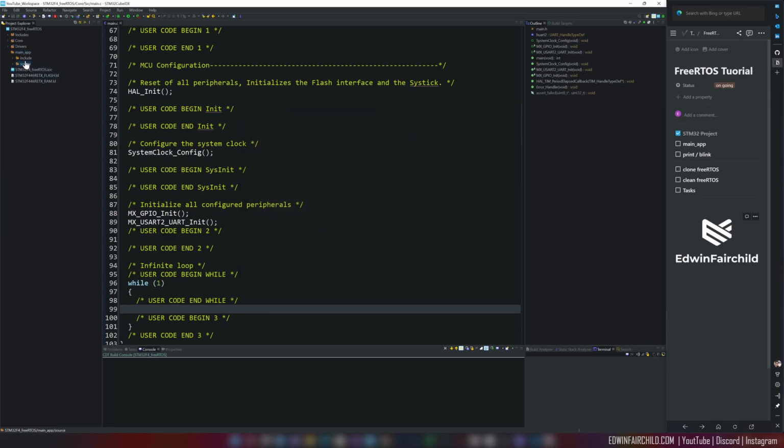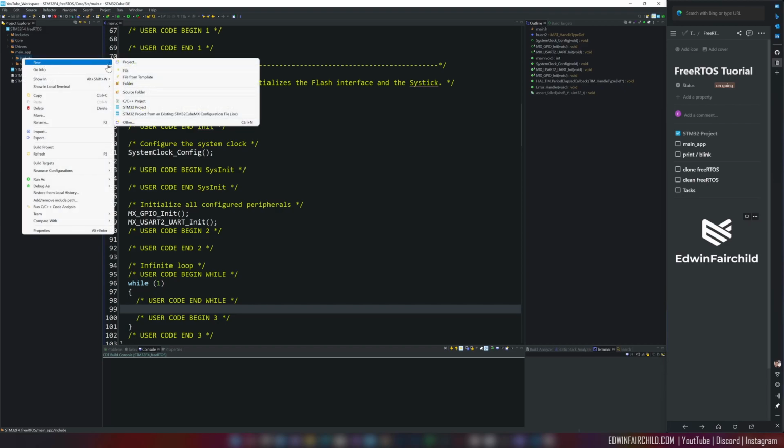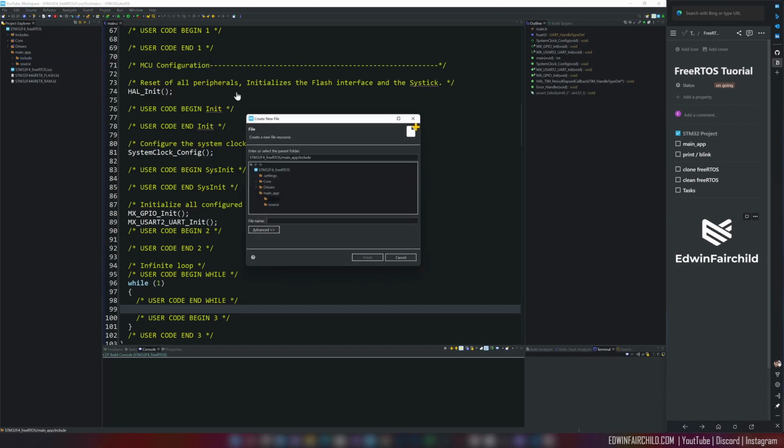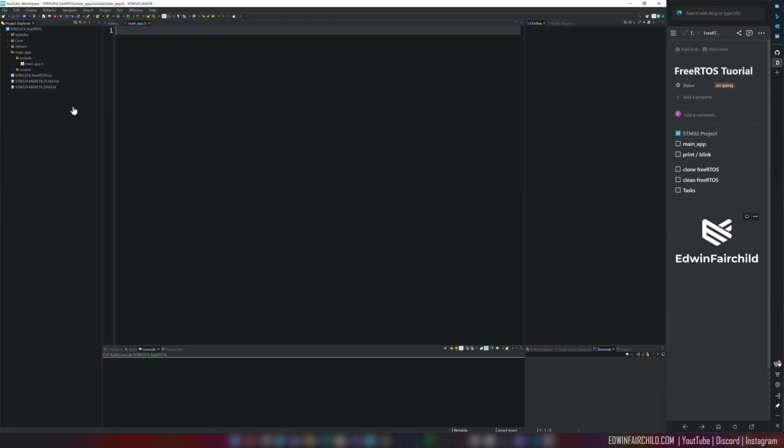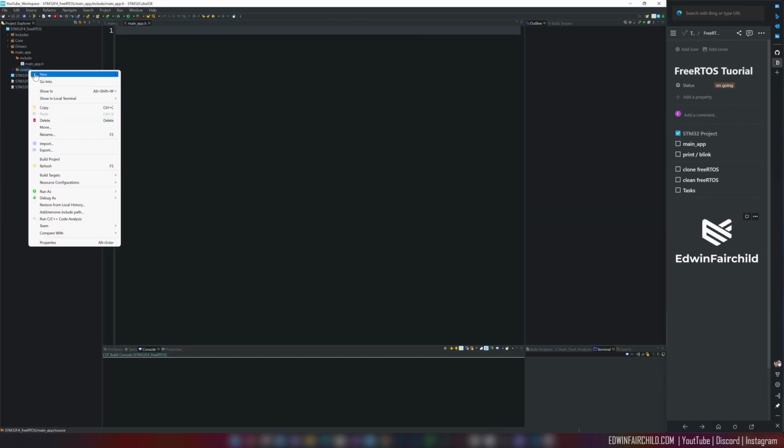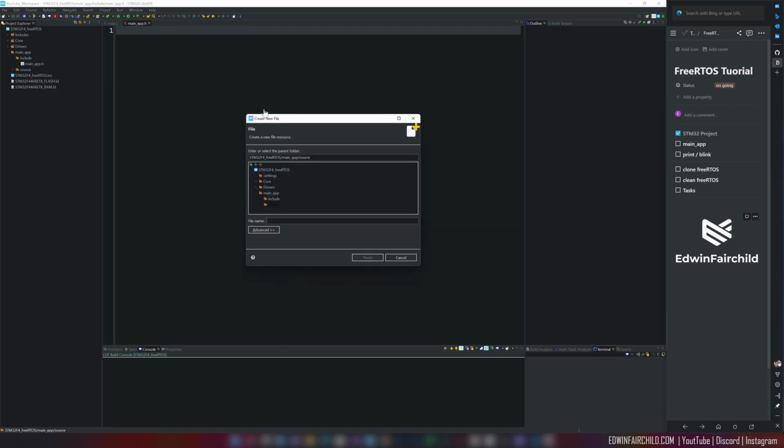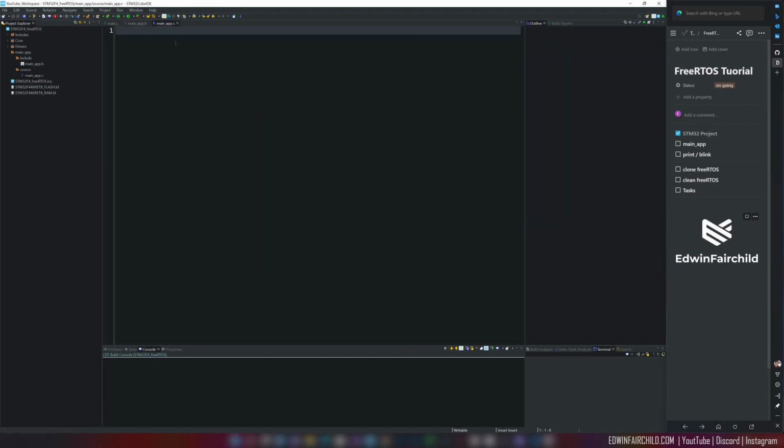Okay, so now inside the include folder, I want to right click and make a file, and we'll call it mainapp.h. And we'll do the same thing with the source folder. We'll make a new file and we'll call it mainapp.c. Mainapp.c will include mainapp.h.